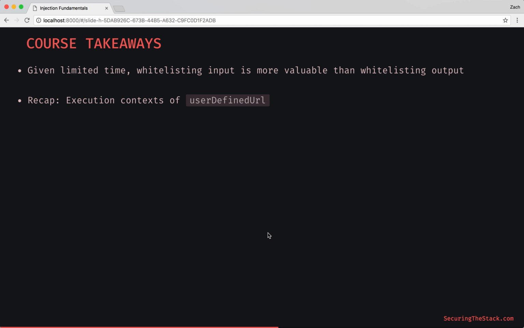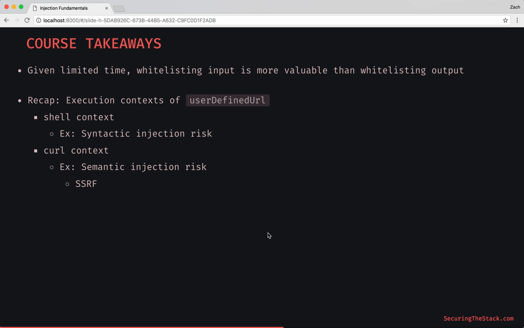And we're zooming out here, on an overarching point of where we're at in this series. We've looked at different execution contexts of the user-defined URL. We saw it through the shell context previously, and we saw a syntactic injection risk. Basically, we put in bash shell delimiters and were able to execute another bash shell command. In this tutorial, we looked at that user-defined URL and saw how, just given input there, we could also exploit the curl context for a semantic injection risk. And we saw how we could get a file that's on a given server through the localhost interface. We also saw how we could get information from our overarching environment through that AWS SSRF risk.